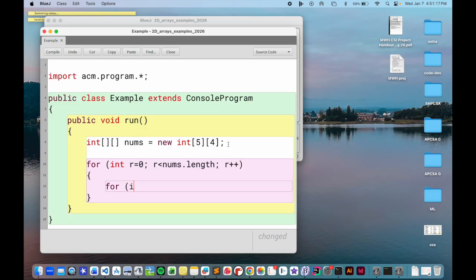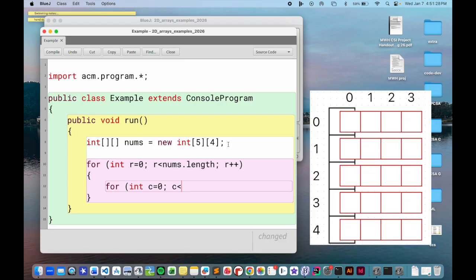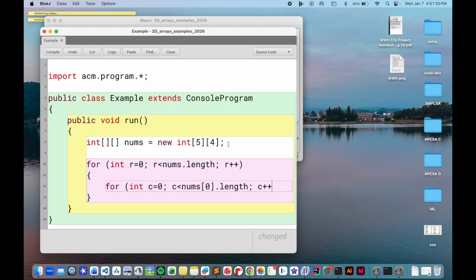And then for int C for column equals 0, C is less than... Now, what do I do here? How do I get how many columns there are? Well, the number of columns is actually the same as the length of one of the inner arrays. How do I get an inner array? Well, if I do nums bracket anything, doesn't that actually give me back an array? Because what's in that spot is one of the inner arrays. So I can just do nums bracket 0 dot length and then C++.